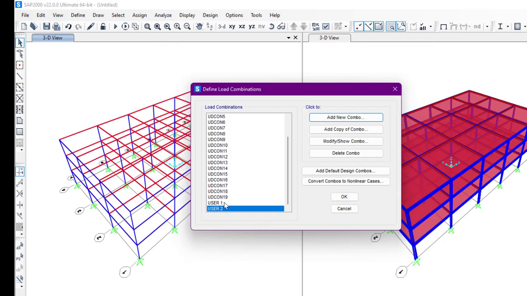So here the user combos have been added. We can add default design combos or new combos manually.